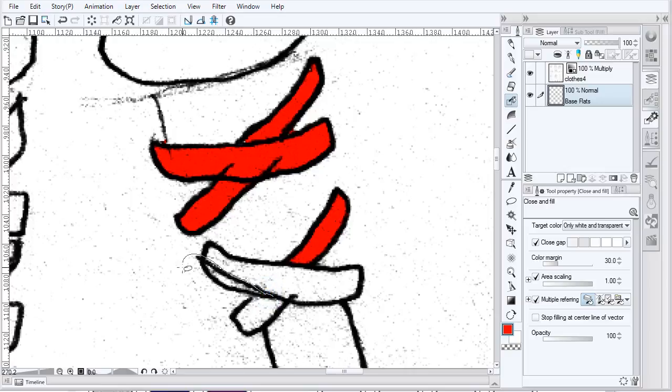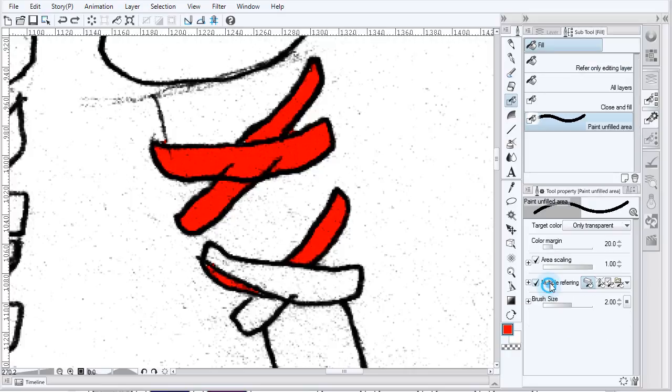Similar would be this area here. Again, if it's a little bit messy, I can undo and be a little bit more careful in that area, and it fills in. So that's a way we can get through and fill in some of these harder to do areas.